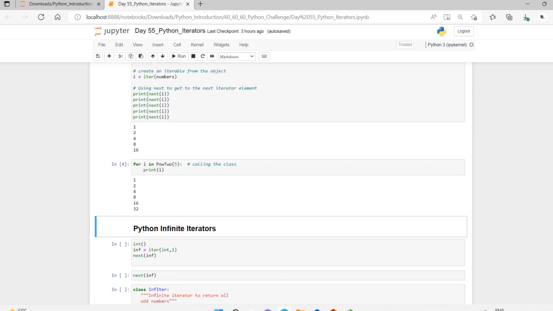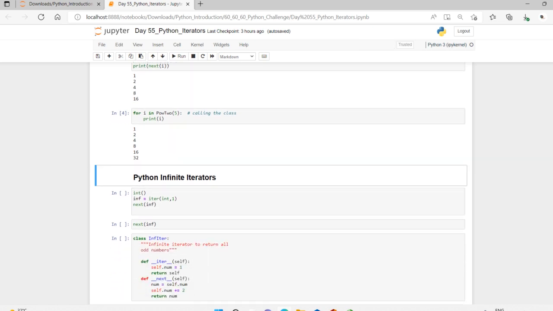Okay, dear friends, let me now talk about Python infinite iterators. See, it is not necessary that the items in an iterator object have to be exhausted. There can be infinite iterators, which never end. We must be careful when handling such iterators.